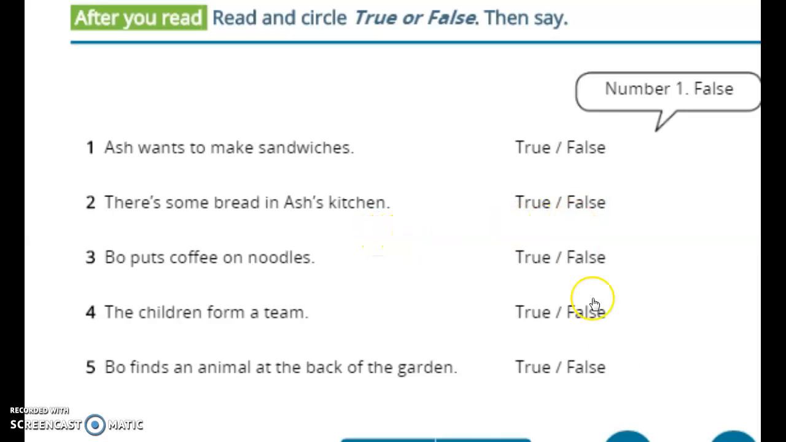Number 2. There's some bread in Ash's kitchen. True or false? Number 3. Bo puts coffee on noodles. True or false? Number 4. The children form a team. True or false? Number 5. Bo finds an animal at the back of the garden. True or false?